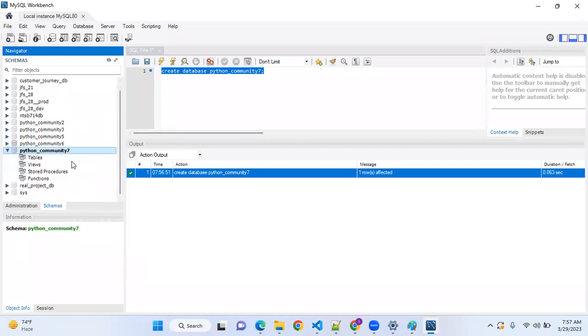So if you open this database and look at tables, views, stored procedures, functions, there is nothing. Simply we are able to see this. There is nothing because our database is completely new. It is a fresh database. We have not created anything here.